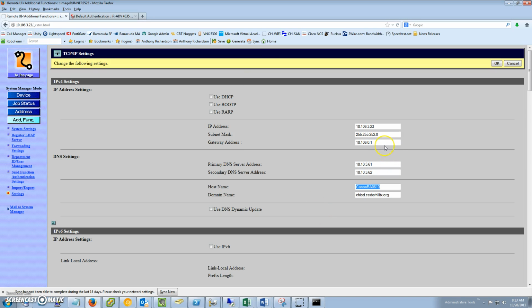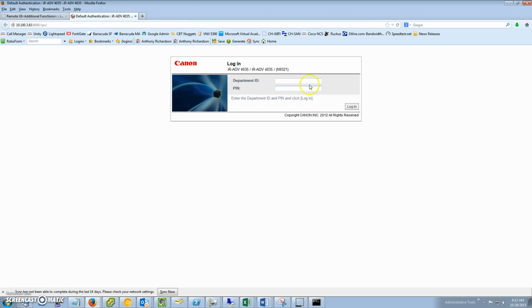The other thing you want to also check, from the imageRUNNER ADVANCE side, is the same thing: we're going to check the network settings over on that particular printer. So 7654321. Remember, the UI is a little different. 7654321. Click login.